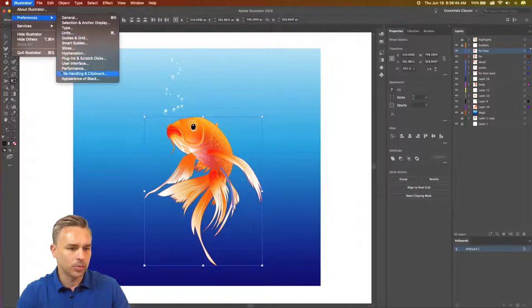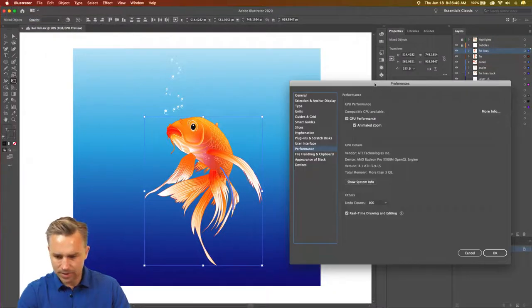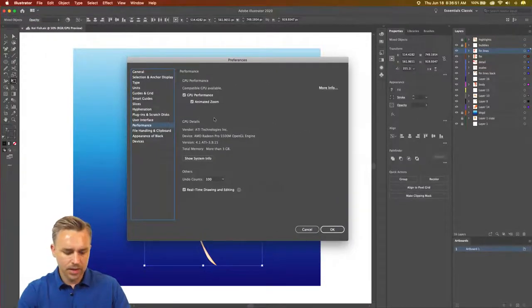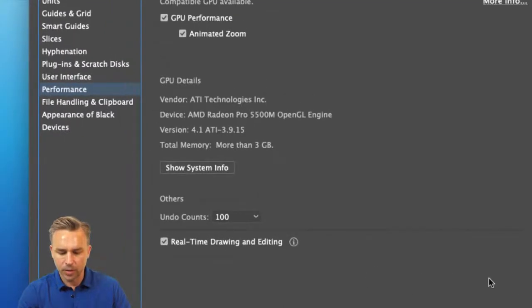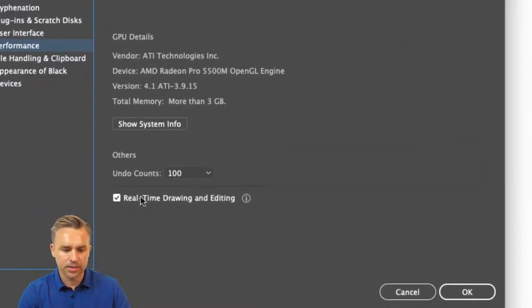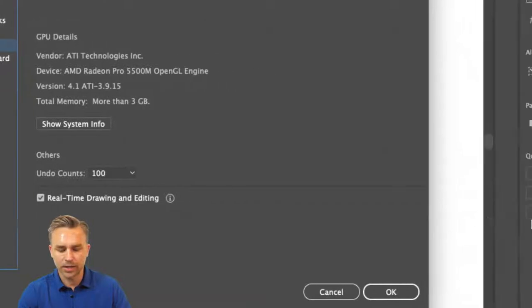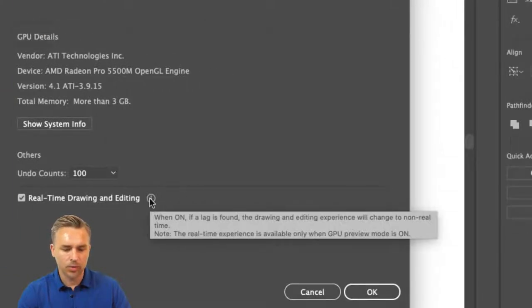We'll go to Illustrator, we'll go to Preferences, we'll go to Performance. There we go. Making sure real-time drawing and editing are on. So let's click right here. Make sure that it's selected, real-time drawing and editing. And then notice this part, when it's on, if lag is found in the drawing and editing experience, it was changed to the non-real time.